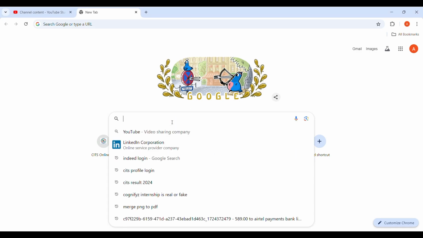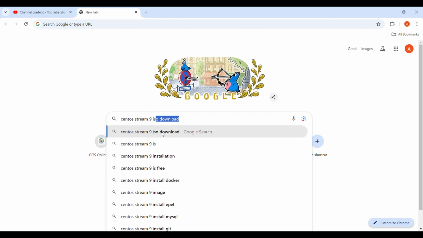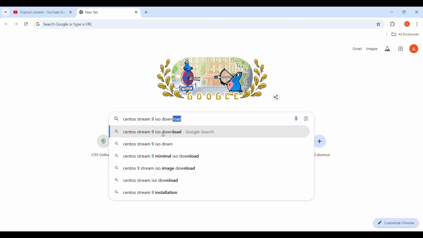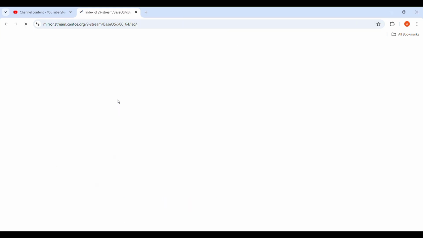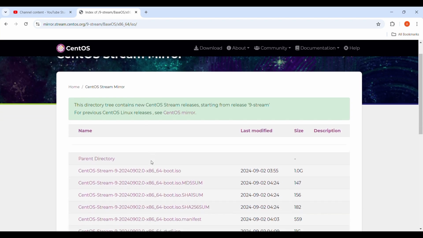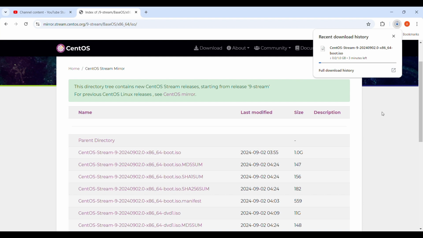Now we have to search on Google: CentOS Stream 9 ISO download. Then click on the first link. So we are here, and clicking the first link, we have to download this boot.iso. It is around 1 GB. So now click on it, and now it's downloading. So wait, it takes 3 to 4 minutes to download.